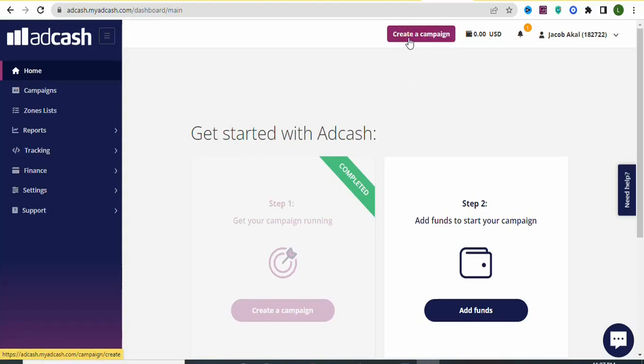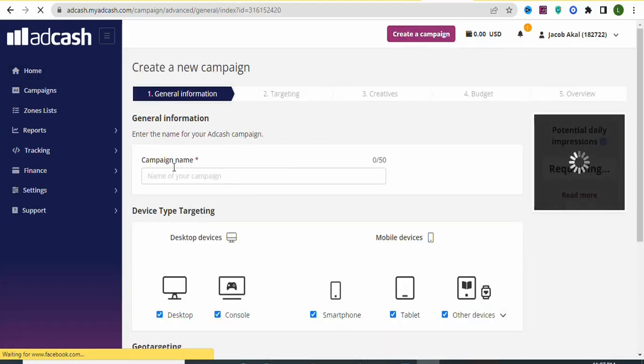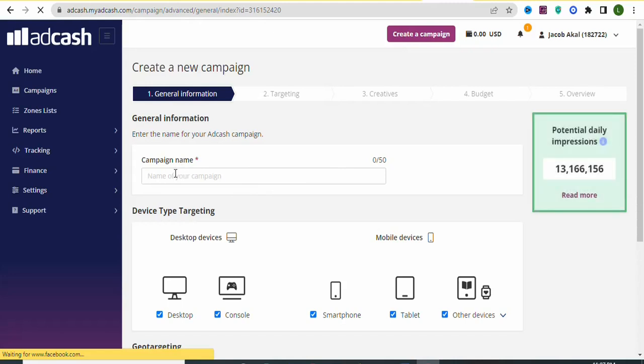To create a campaign, what you have to do is just click right here, create a campaign. Once you click on create a campaign, you are going to see a page like this. You can see campaign name. So you are going to type the name of your campaign. You can type any name that you want. People are not going to see this particular name. It is only for you to identify the ad that you are running. So just type any name that you want.